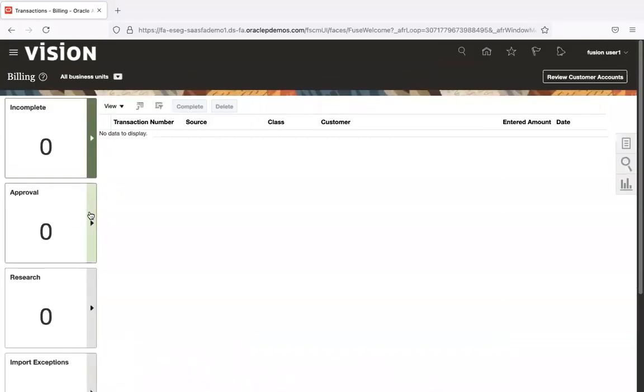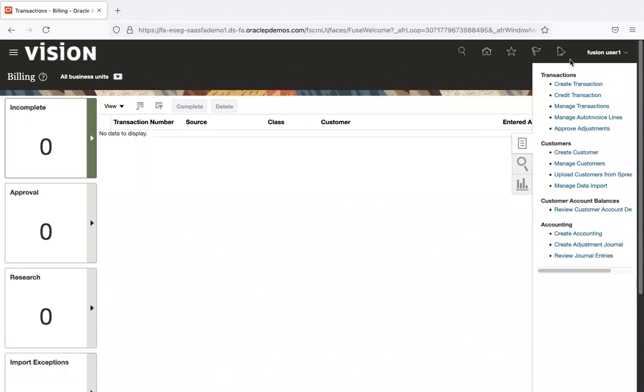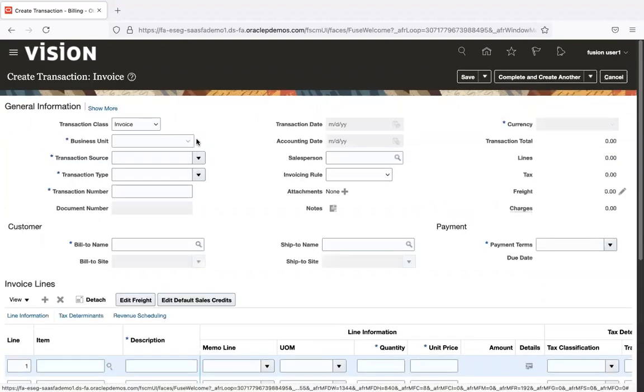But the problem with the data access would still remain the same. If I go into billing, I don't see any data in here. And if I go into the tasks ribbon, I could see the tasks in there. But if I try to create an invoice, I would not be able to do it because business unit is a mandatory column, and the list of values would be blank for me. I don't see any business units in the list of values, because I was not given access to any specific BU.